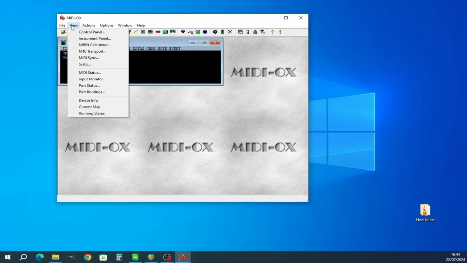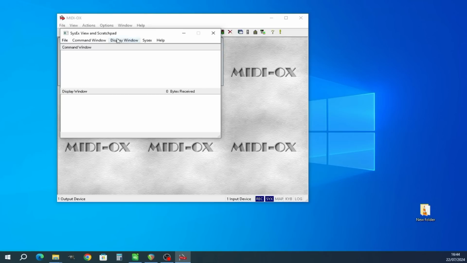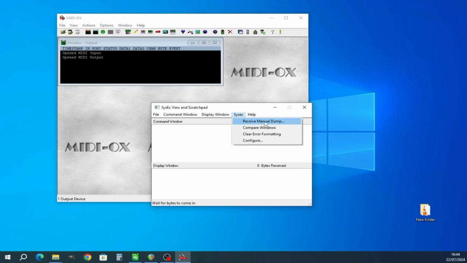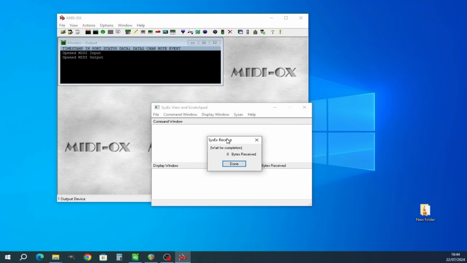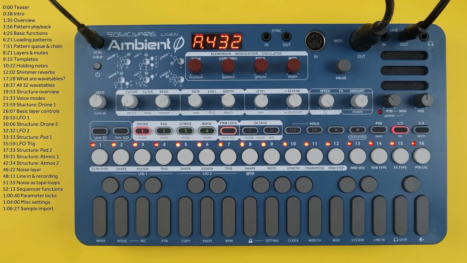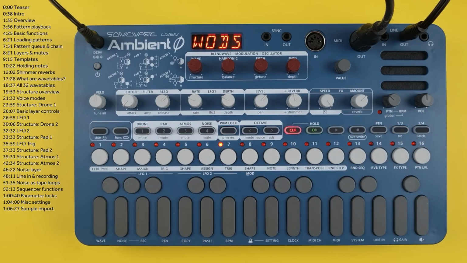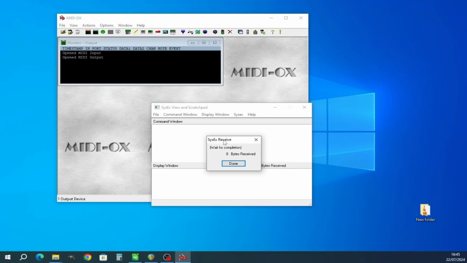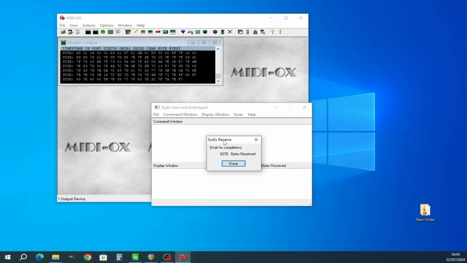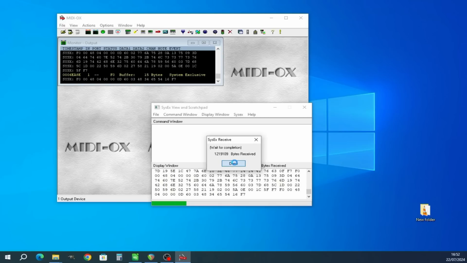So also within MIDI-OX, if we open the sysx window, here we've got a setting, Receive Manual Dump. So we can set this waiting, and with the MIDI out of the Liven connected to the MIDI in of our interface, we can go into the noise menu, select Noise Export, choose the sample we want to export, and then press OK. Then this will start to send that data into MIDI-OX. Once the Liven's finished, we'll have a file here. We can press Done, and then that will just check the file.